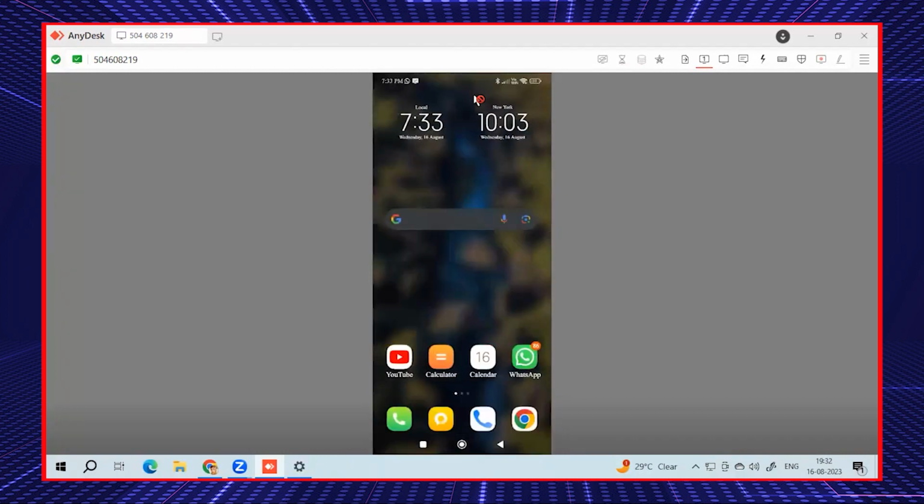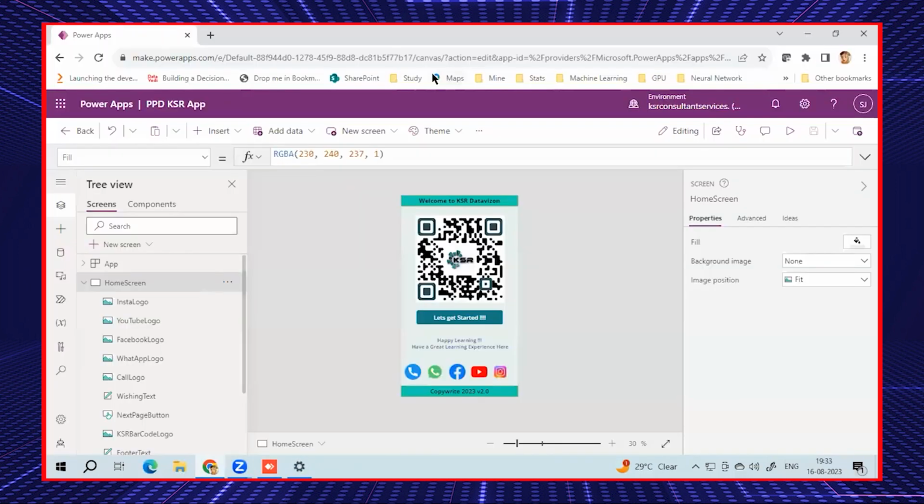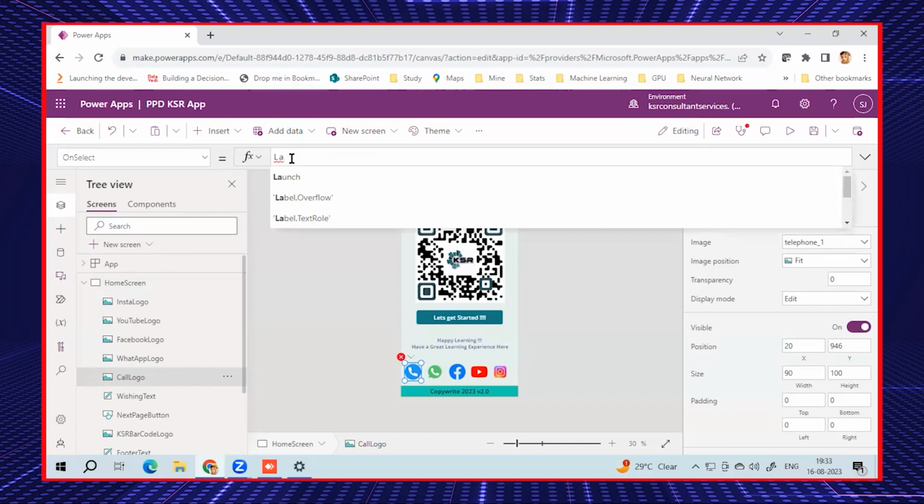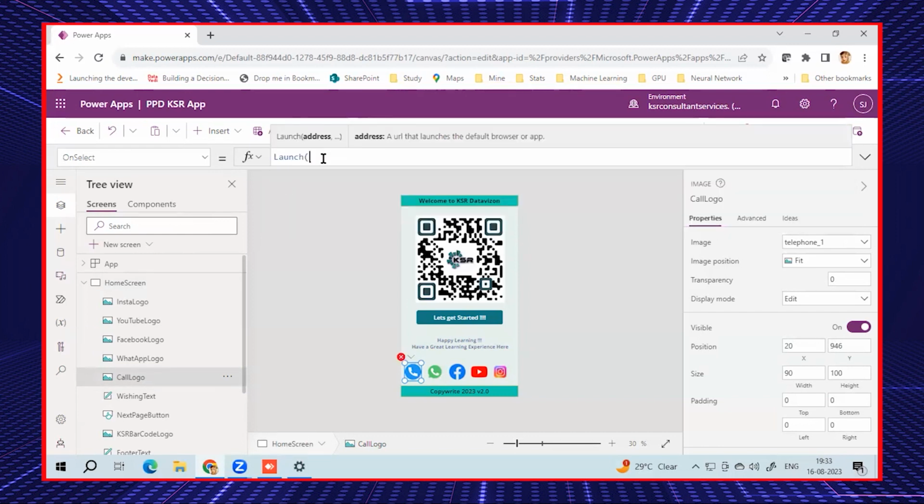Okay. Now let's do another experiment. If I go and click a phone tab, it should go phone to Mahesh, right? So what I will do, if someone clicks this, I will go and select this on select. It's actually false. I should go and write something called launch. And I'll say it's a telephonic number colon slash slash, and I have to give a KSR support number.